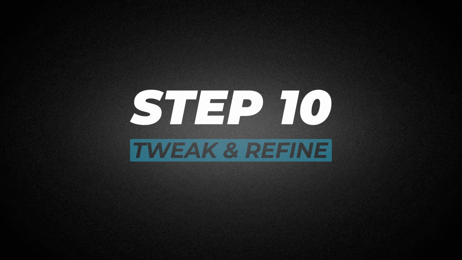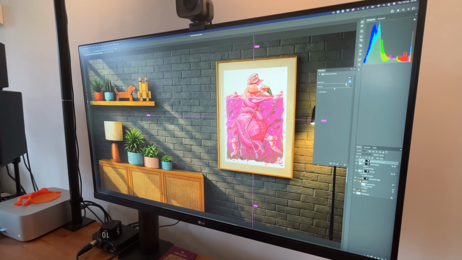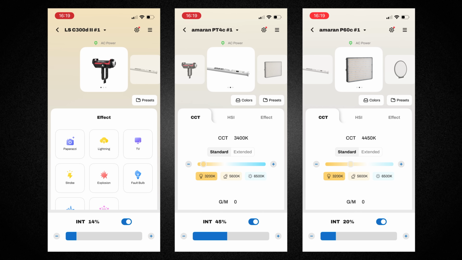Step 10, refine until it feels real. Now it's time for the finishing touches. This is where you dial in all the little details that make the illusion work. If any colours on your TV look a bit too vibrant or weird, you can adjust them on your computer until they look right in camera. Tweak the colour temperature and brightness of your lighting until everything blends together naturally.